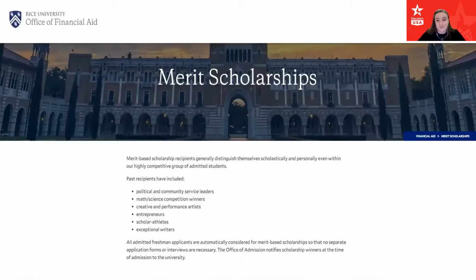On Rice's website as well, we also have merit-based scholarships. So I'll just read out here. Merit-based scholarship recipients generally distinguish themselves scholastically and personally, even within our highly competitive group of admitted students. Past recipients have included anything from political and community service leaders, creative and performance art, math and science, entrepreneurs, scholar athletes, and exceptional writers. And all admitted freshman applicants are automatically considered for merit-based scholarships. So no separate application forms or interviews are necessary.